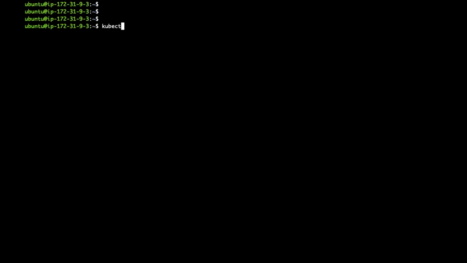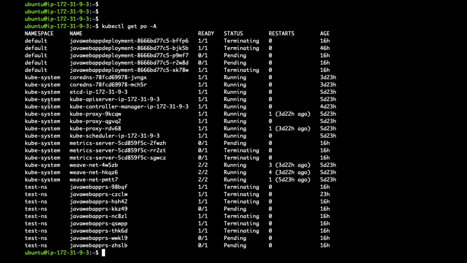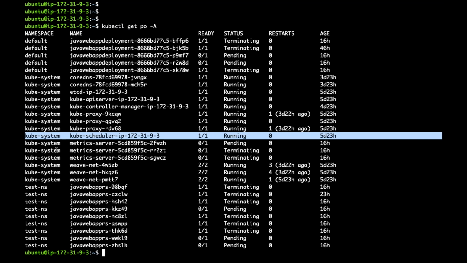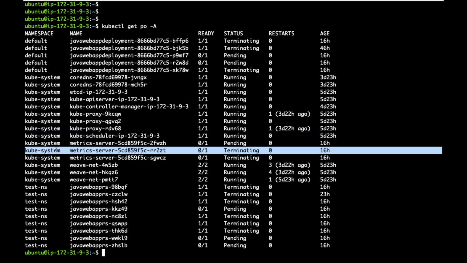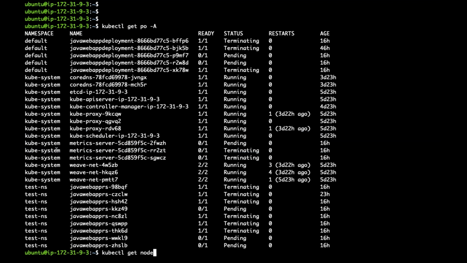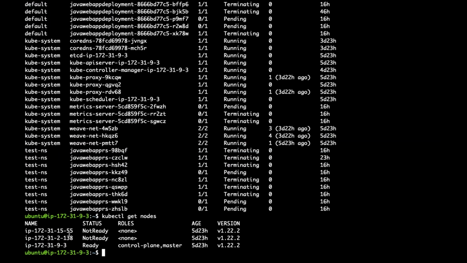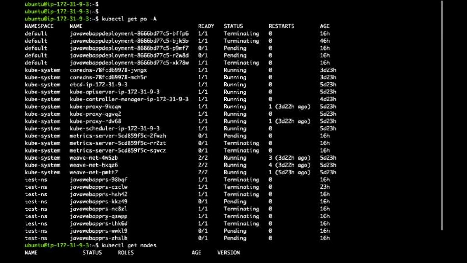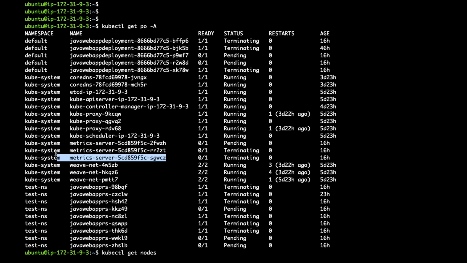So we installed metric server. You can see metric server is installed. I think my machines also have a problem now. Since we deployed a lot of applications, we can see already my nodes are not ready. Because my nodes are not ready, this metric server, which is running in one of the nodes, is also not able to run successfully.